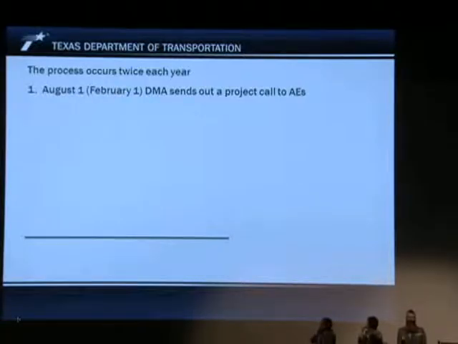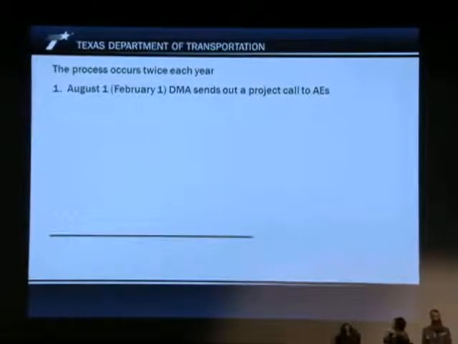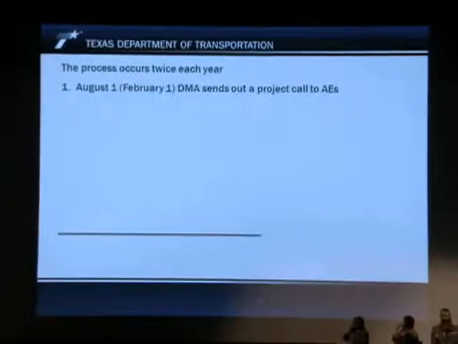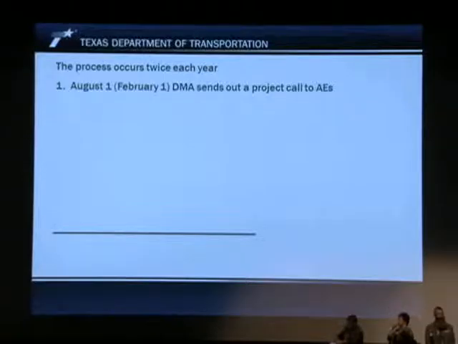Our project selection process, basically we go through it 2 times a year. I'm going to talk about the cycle that begins August 1st, but just realize there's also one that begins February 1st, and as I go all the way through all of these, there are 2 cycles.